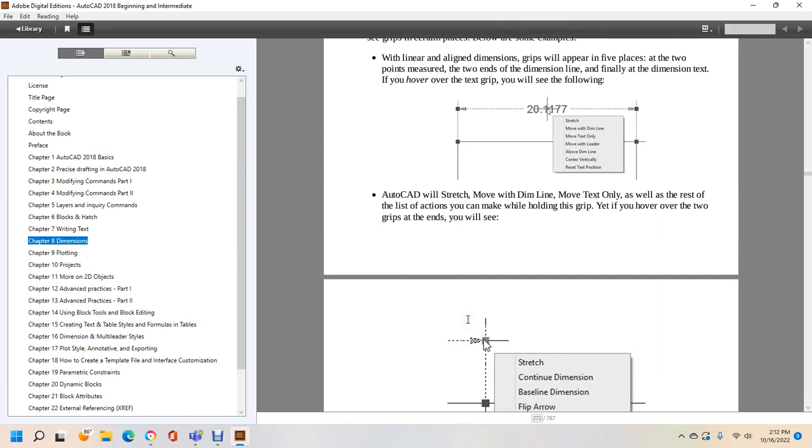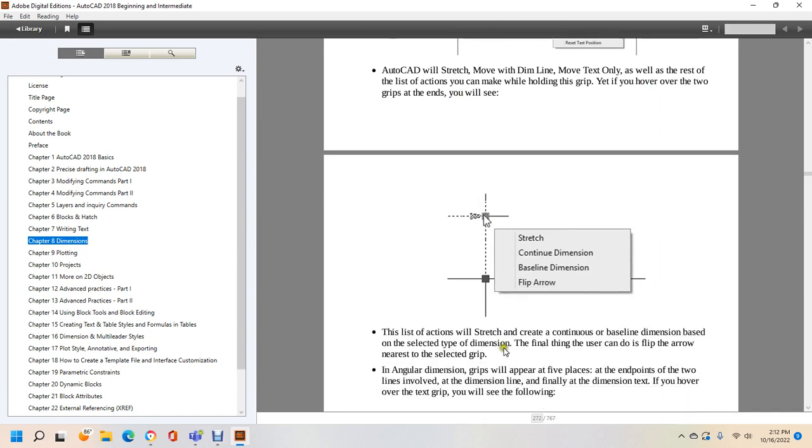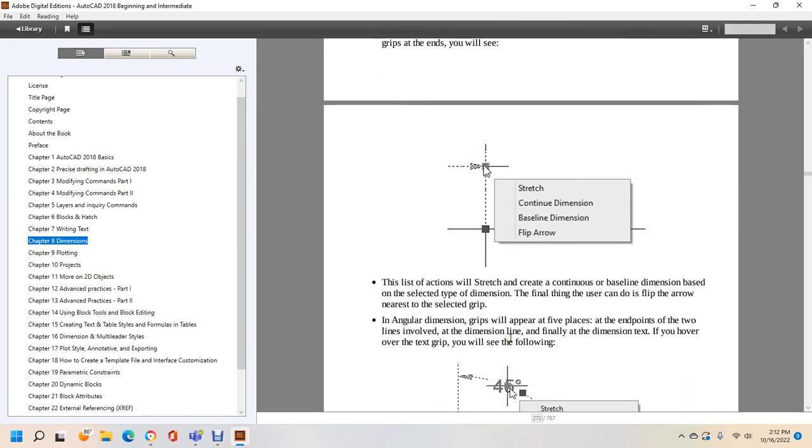You will see stretch, continue baseline dimension, and then flip arrow. The list of actions will sketch, create a continuous baseline dimension based on the selected type of the dimension. The final thing the user can do is flip the arrow with the nearest select group.